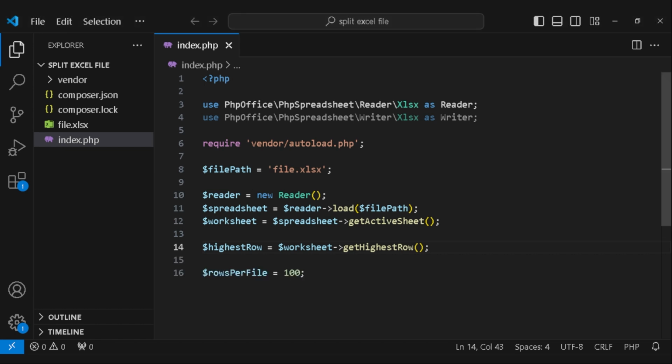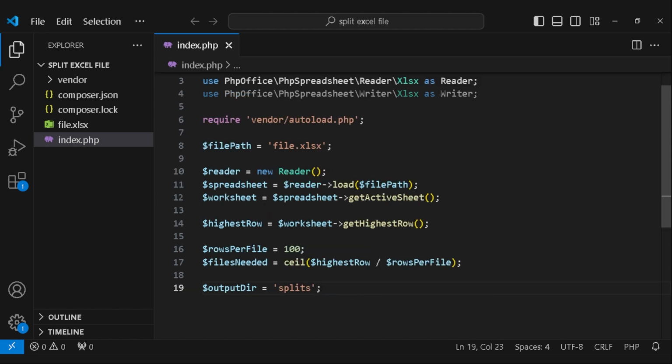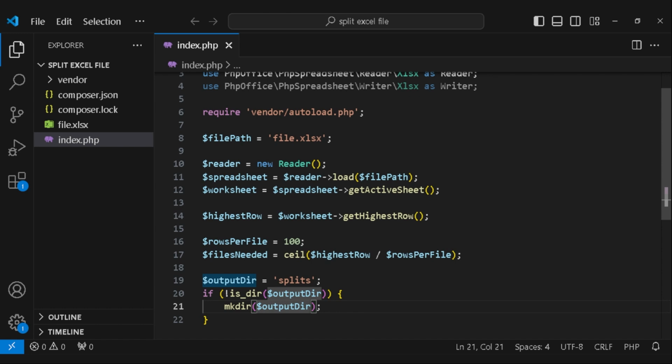I want my file to be split into files with a maximum of 100 rows per file. So I specify 100 here. In order to calculate the final total of files, we can calculate it like this. In my case, 1000 divided by 100 would be 10. So I expect to have 10 files with 100 rows each. Instead of having all the split files in the current directory, I want to create a new directory and put them all there. So let's check if the directory split exists, and if not, create it.